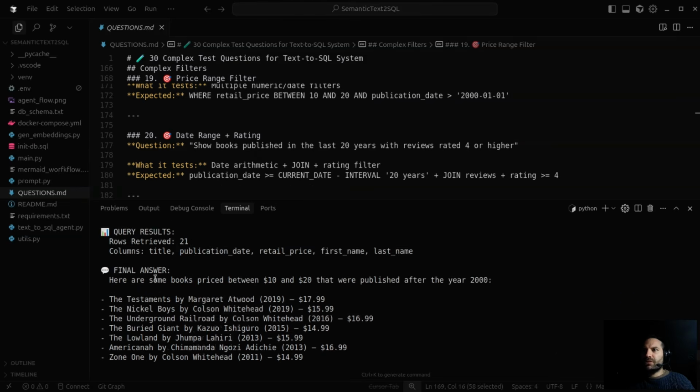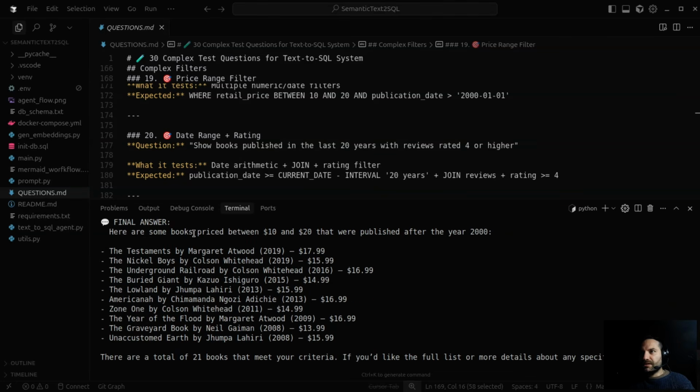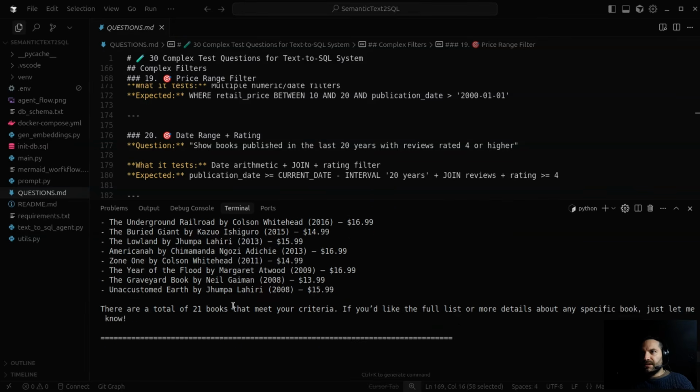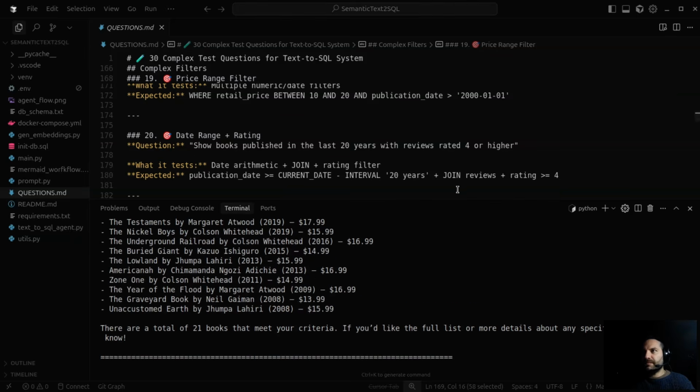Here we go. We have our books with all the price here. Some books priced between 10 and 20 that are published after the 2000. That's wonderful because it shows us here the price, here the price. There are a total of 21 books. You see how fast it is?